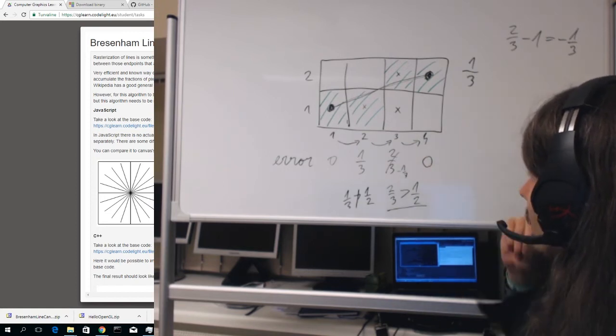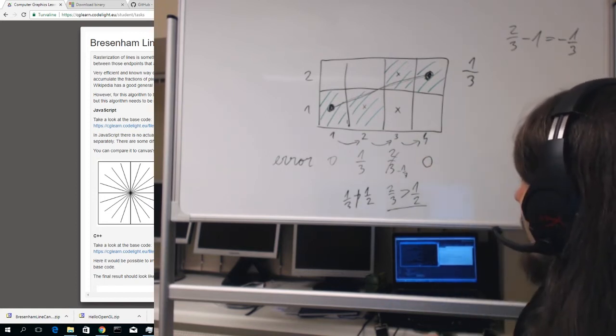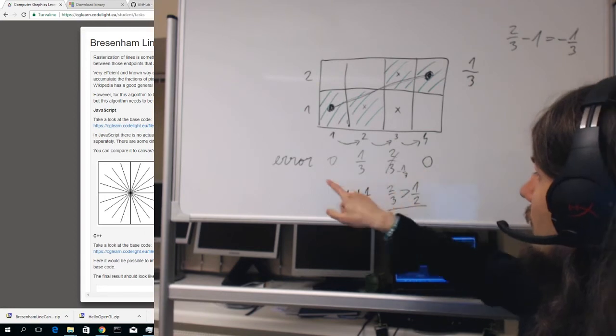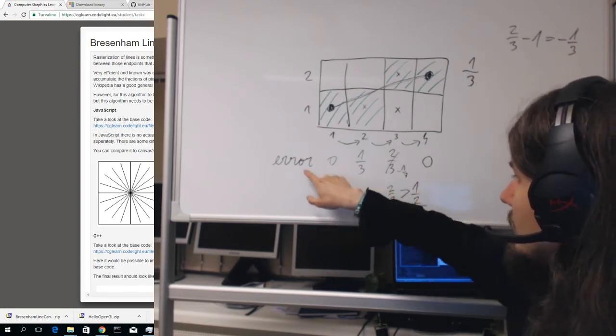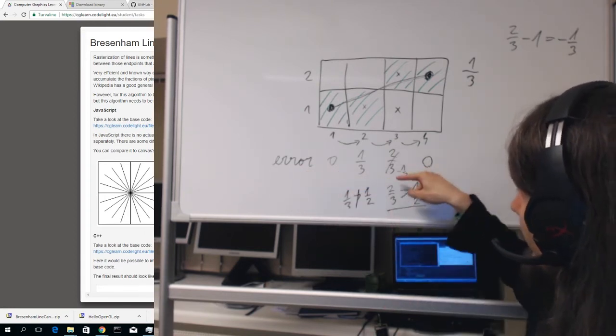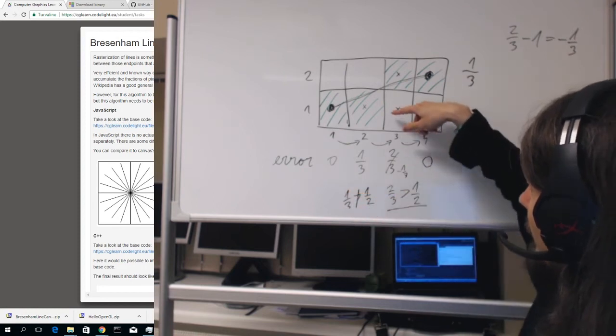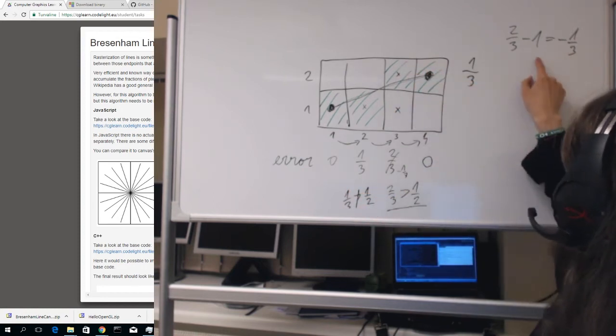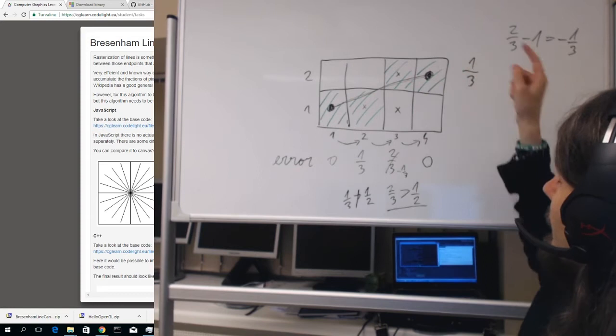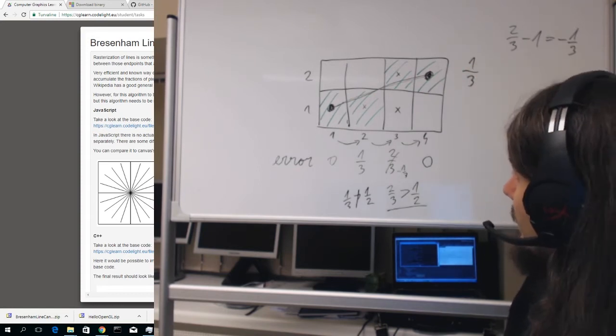And this is pretty much the whole algorithm. Of course, your slope may be different, you need to calculate it. And all you do is you add this slope to this accumulated error. If it's big enough, you move to another line and subtract 1 and keep continuing this process.